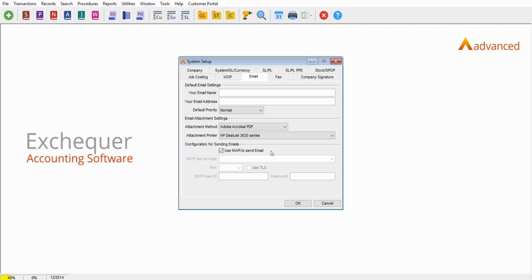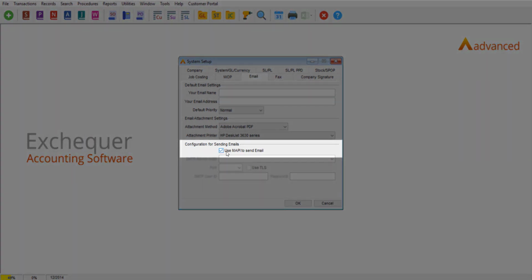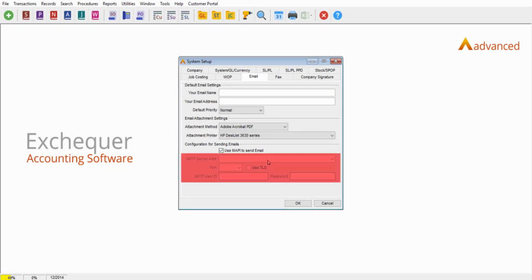MAPI, or Messaging Application Programming Interface, is the most common method that we recommend. This uses your existing PC setup to directly link to the locally installed Outlook and the user's mail profile. To use MAPI to send emails via Outlook, simply ensure the Use MAPI to Send Email box is ticked. All other boxes should be left blank, especially the SMTP server address box, to avoid causing conflicts. Once active, MAPI will send emails via your mail profile, and you will see each email populate through your outbox and sent items as they would when sent through any other software on your PC.